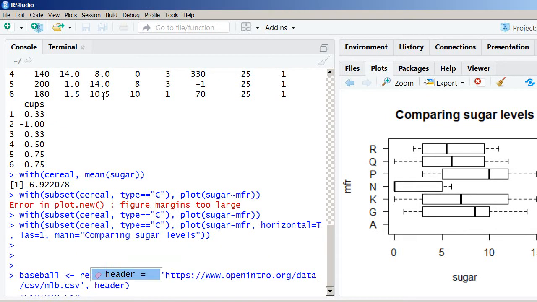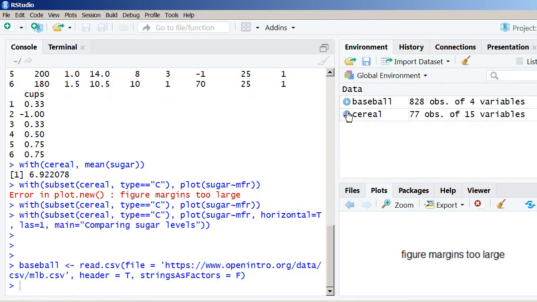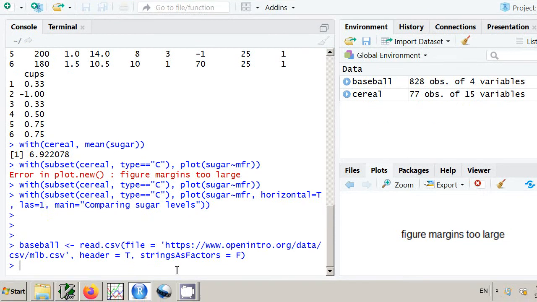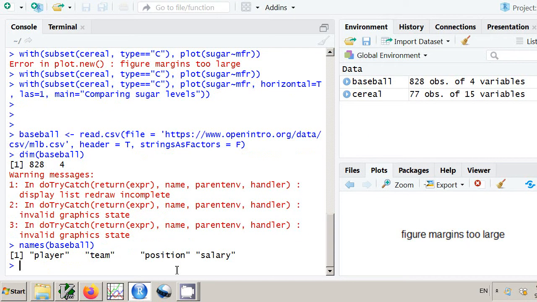I need to set header to true, and I need to add stringsAsFactors, and I want to set this to false. When I do this and I press enter, it works nicely, and in my environment I see baseball. Cereal is still there, of course, but baseball is now available for us. If we want to find the dimension of baseball, dim, and it tells us 828 by 4. If you want the names of baseball, we do this, and it tells us that.